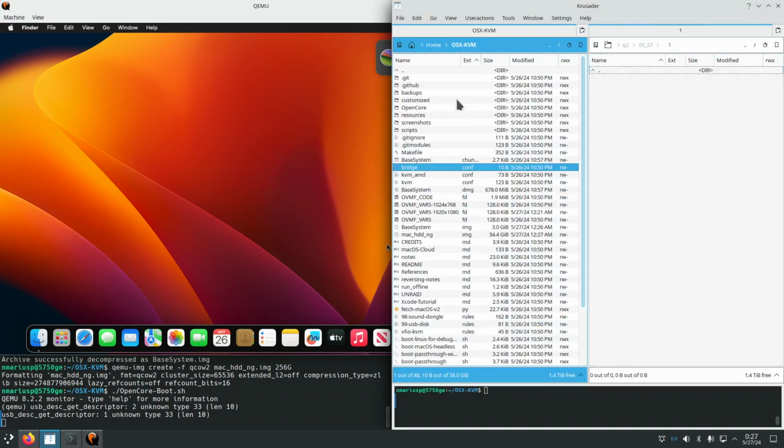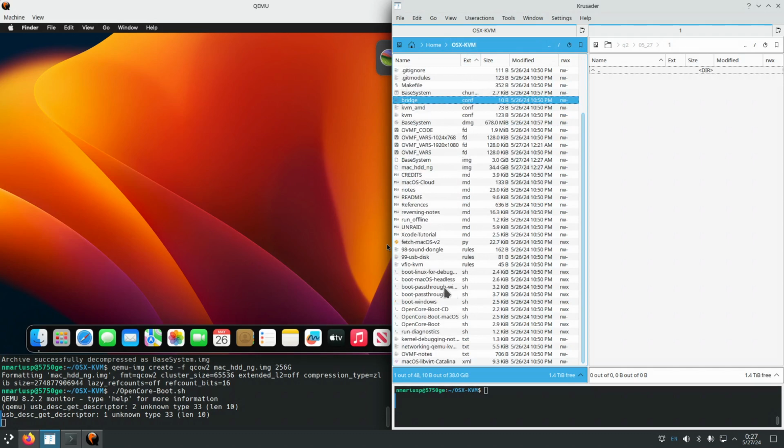So this is the Git repository. It has been git cloned to ~/OSX-KVM, all uppercase letters. And I'm sorting by extension. There's boot macOS headless and the script that we have used until now, which is opencore-boot.sh. Let's compare those.